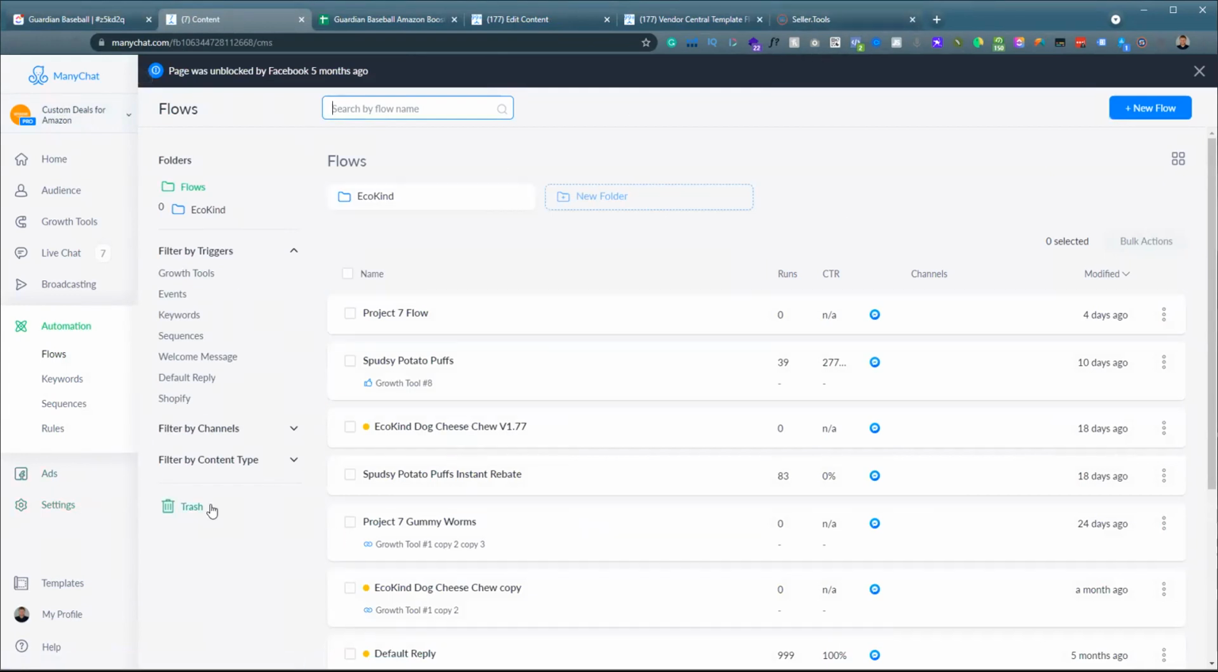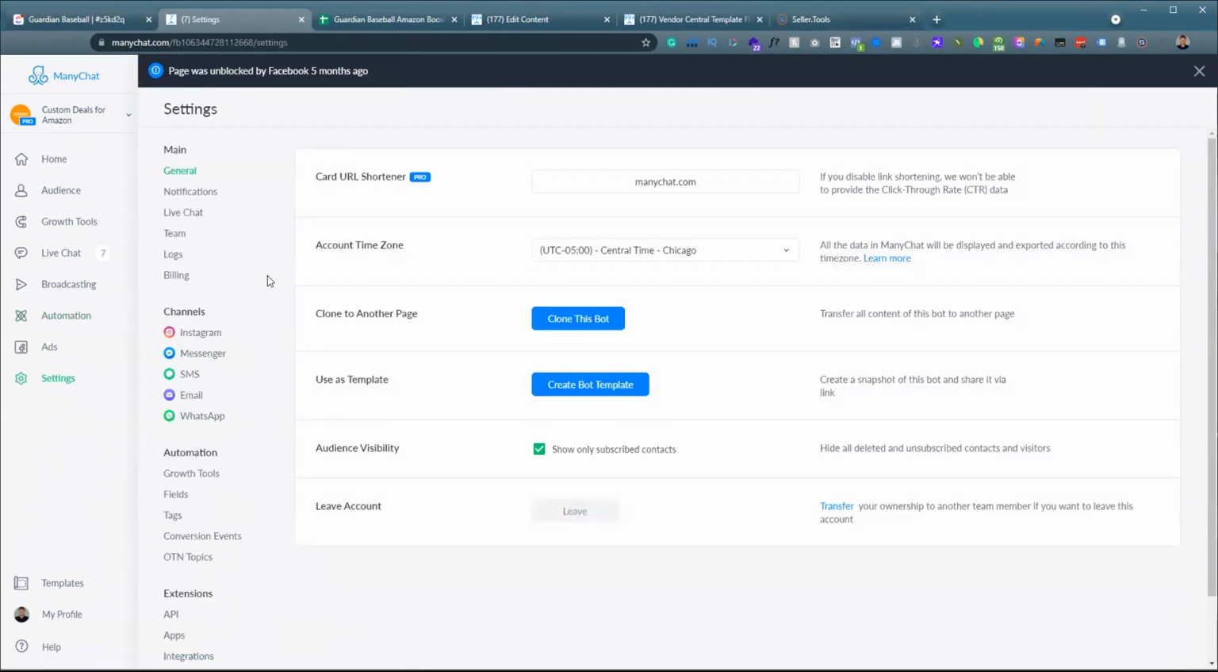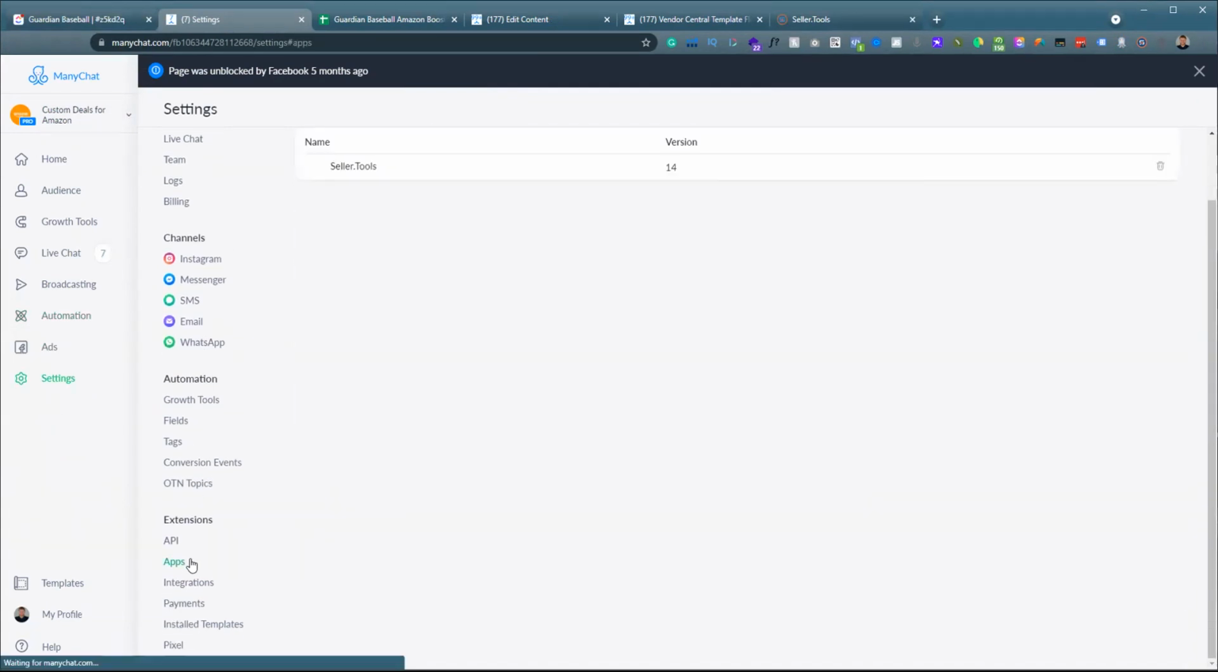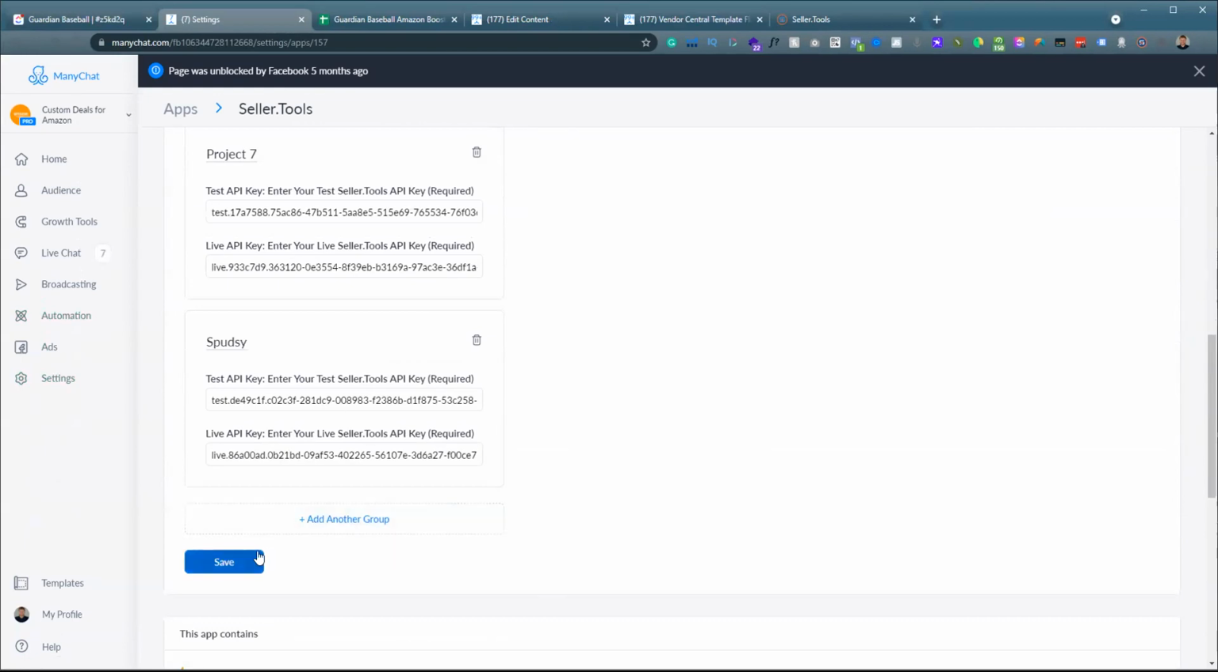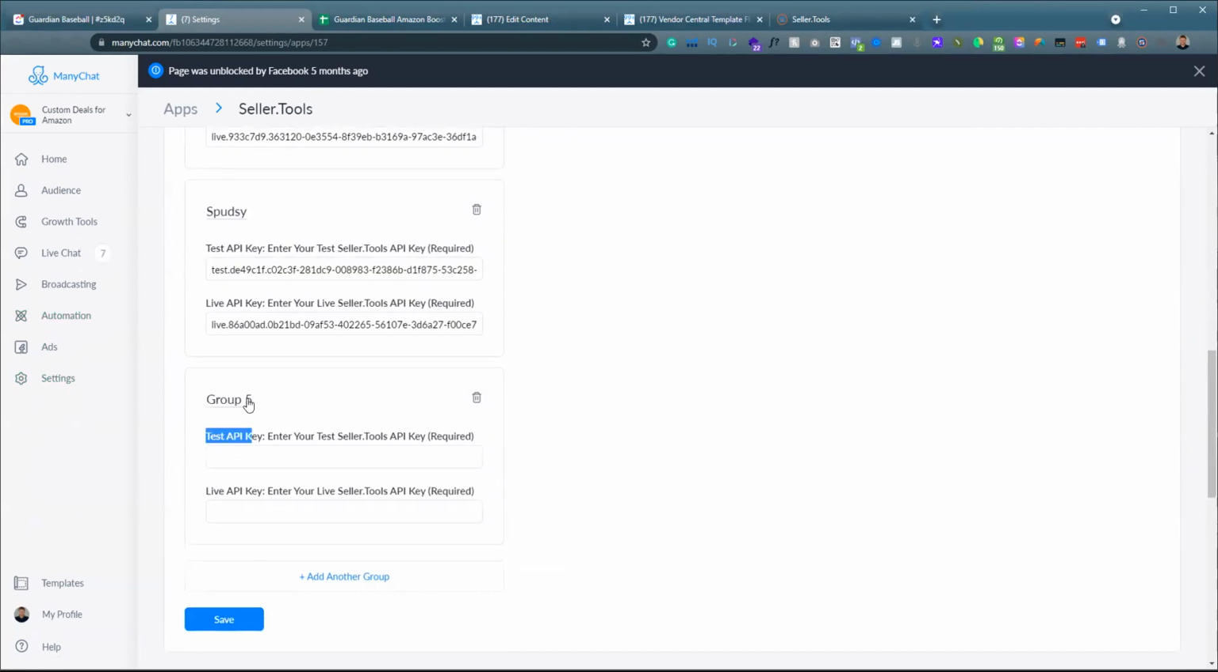So as an admin, you're going to come in here. You're going to go to settings. You're going to go to apps, Seller Tools. You're going to go down, add another group. We're going to call this Guardian Baseball.